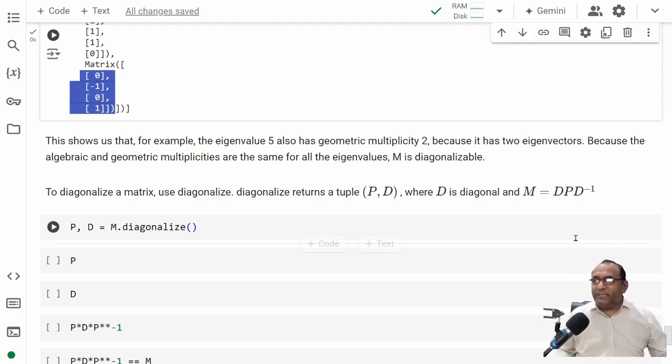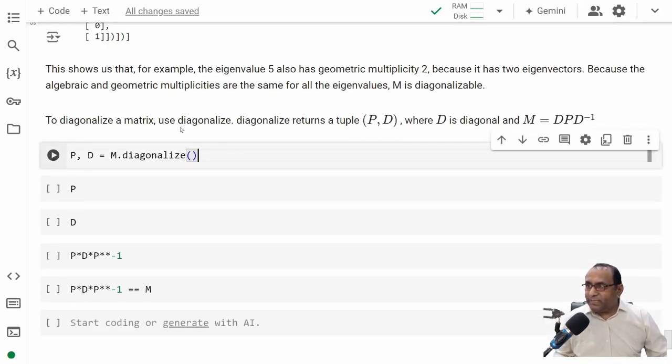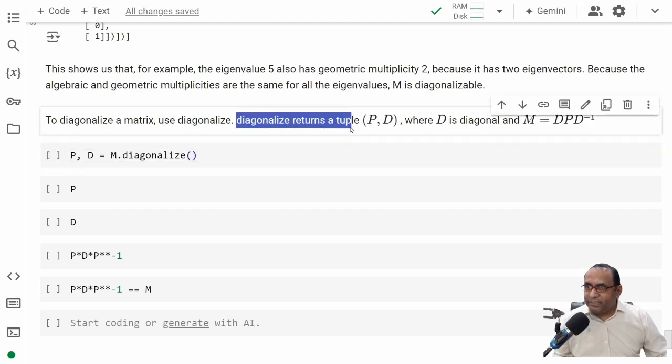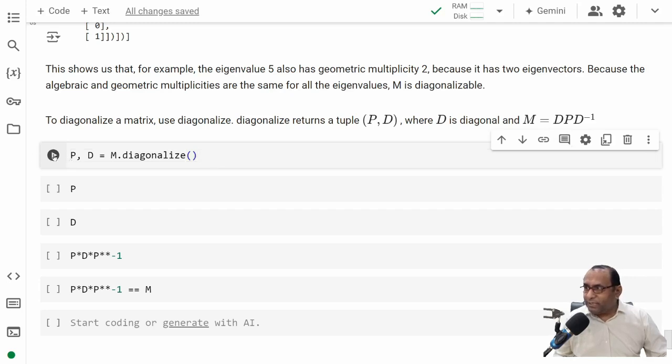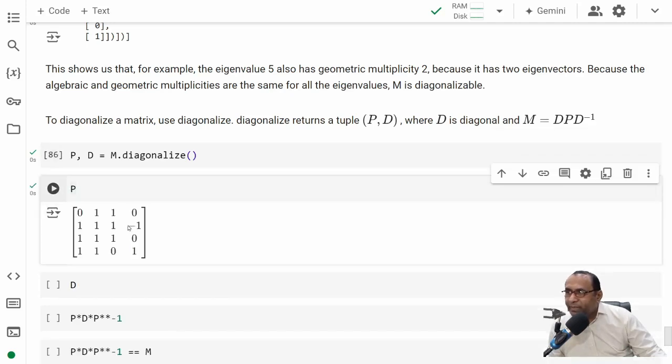So to diagonalize the matrix, we have to use this process. To diagonalize a matrix, use diagonalize, and this will return the tuple P comma D. D is a diagonal matrix and M equals P D P inverse. So when you execute this statement, it will return two matrices. One is P, which is this one, 0, 1, 1, 0, corresponding to the eigenvectors. So this is the first vector, this is the second vector. All the columns are the eigenvectors of the matrix.